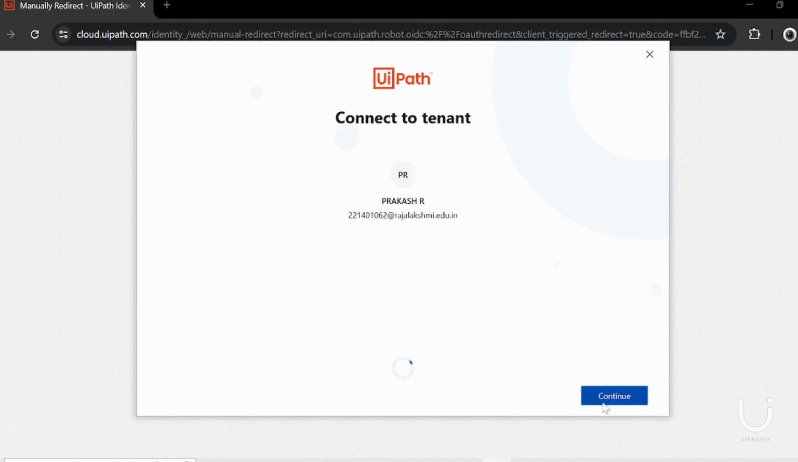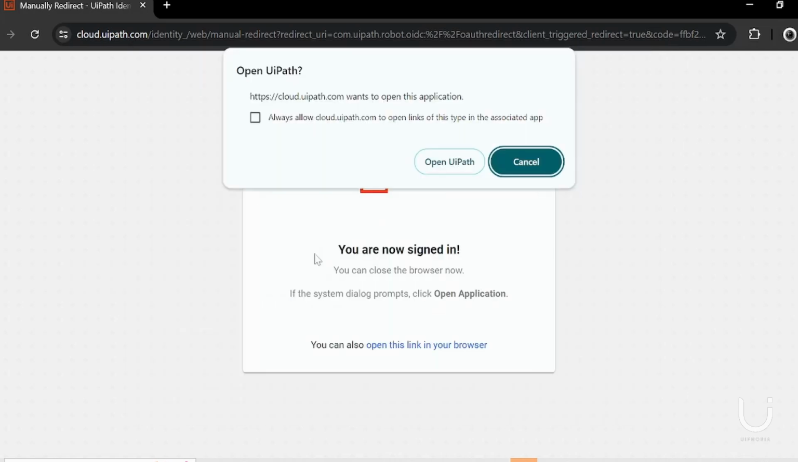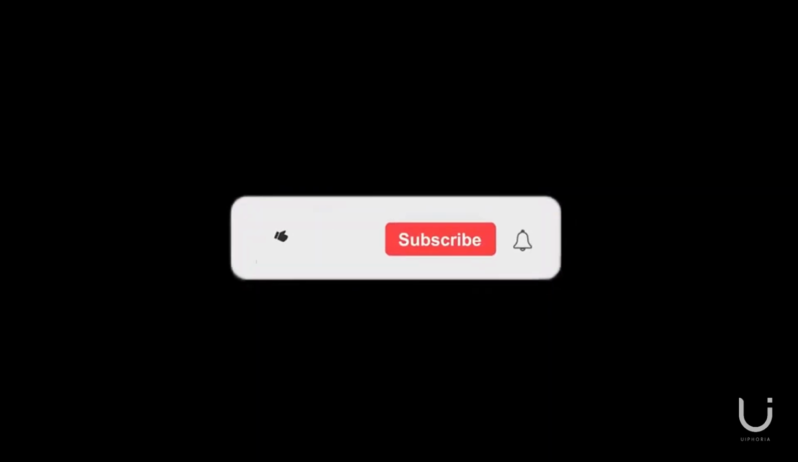I will click Continue. Choose a profile. Choose from the list below the profile you would like to choose. We will be preferring UiPath Studio. So I will click UiPath Studio now. You have successfully downloaded and installed the UiPath Studio community version. You can now go explore and create more automations.